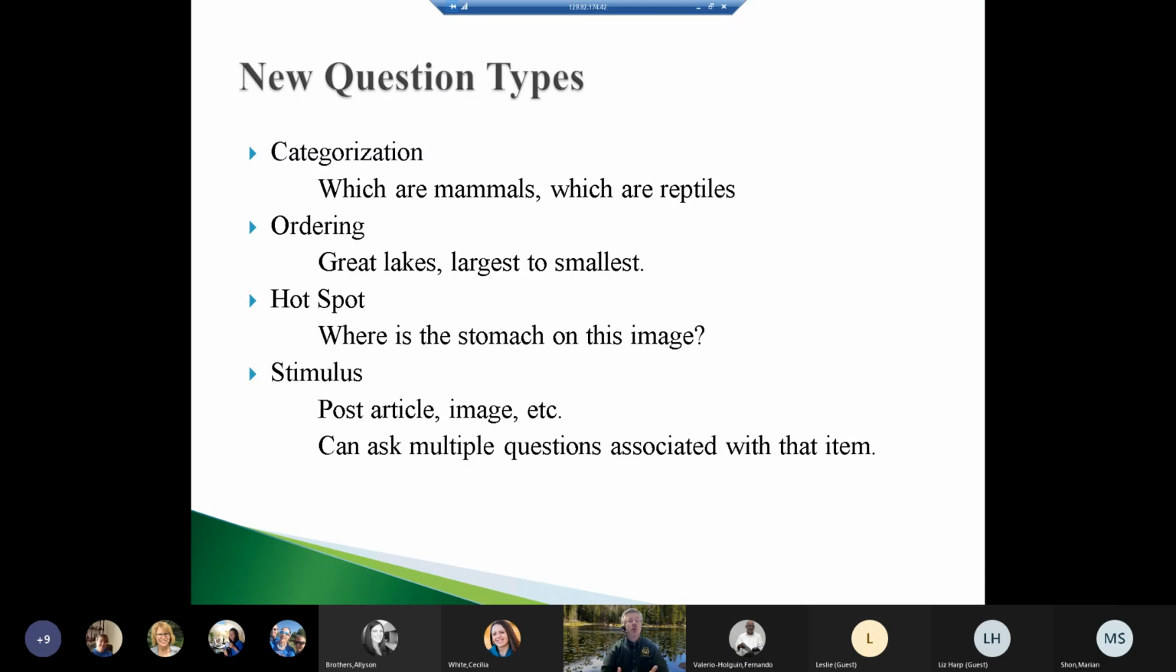There's a hotspot tool where I can show a particular image to students and they have to click on it and say, this is the stomach, the esophagus, or whichever. That one's got a little bit of a caveat. It's not fully accessible. So if you're working with students who might have a sight impairment, a hotspot question would probably be one that they might not be able to navigate or answer.